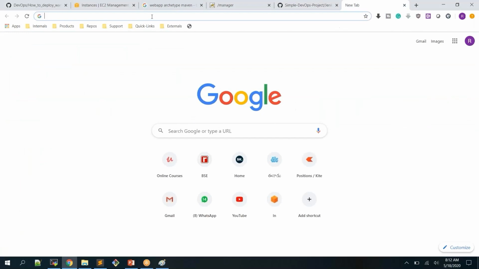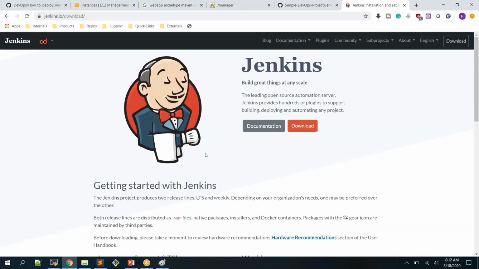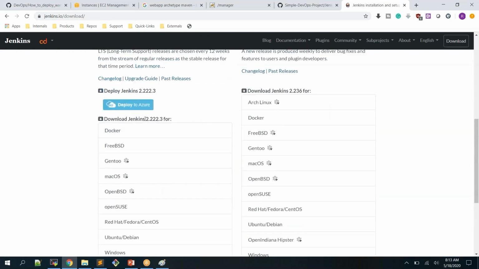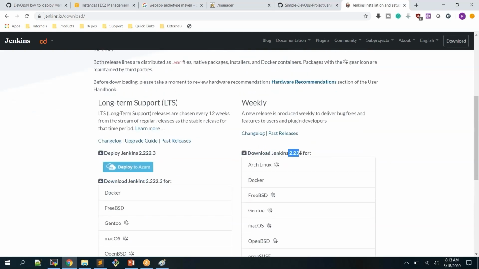Now if I search for Jenkins download, you can see Jenkins installation and setup. It is taking us to jenkins.io. This is the official website of Jenkins, and there is a download option over here. If I go here, you can see the instructions for how you can download Jenkins. Here you can see Red Hat, Fedora, and CentOS. This is to download Jenkins 2.222.3. This is the latest version. Always this is the latest version, and long-term support is nothing but the stable version.